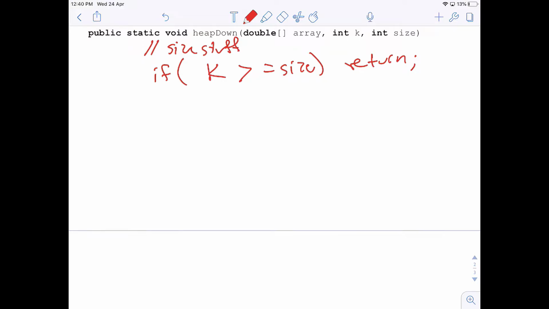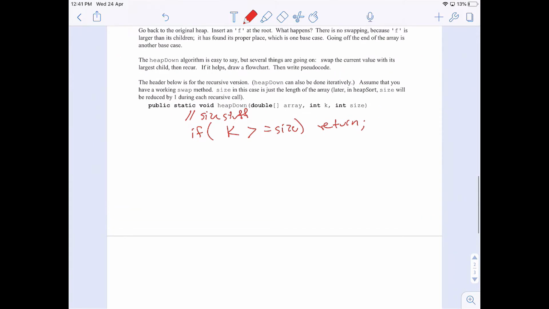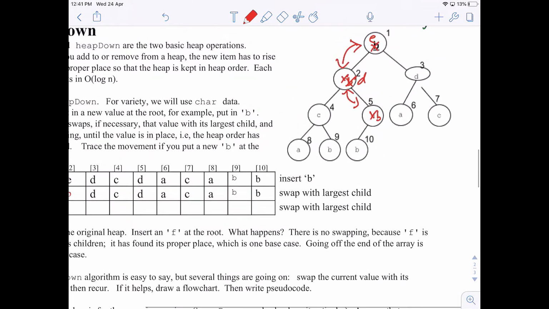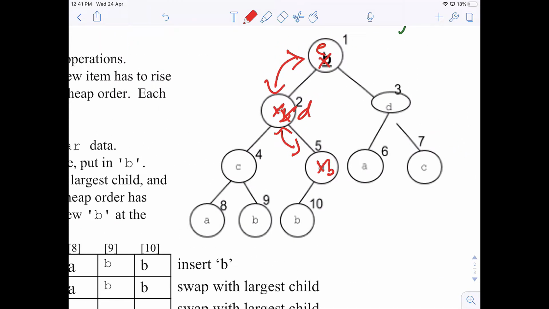How many kids does K have? Potentially 2. Might it have 1? When would it have 1? If there's only 2 levels. If there's only 2 levels, or if it's the last level. Or what about this scenario here? Like, if it's the second to last level looking at the last level. So, how do we know if we're in this case here?